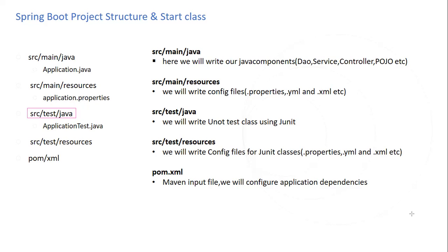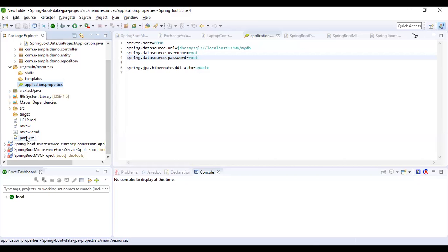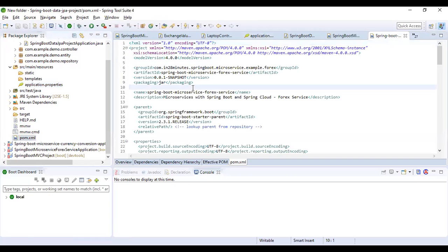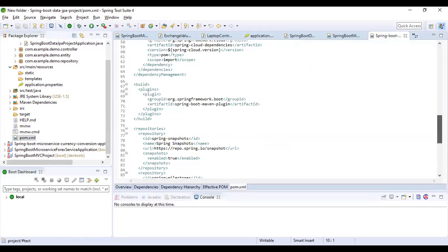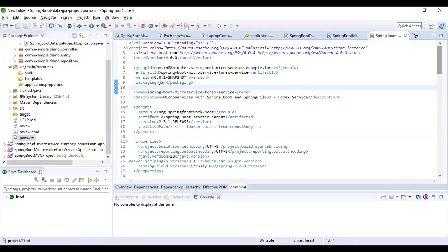Now, when you create a Spring Boot application using Maven, here we have the pom.xml file. This is the pom.xml file that Spring Boot contains. It is the Project Object Model file. Actually, the pom.xml file is the heart of the Maven tool.